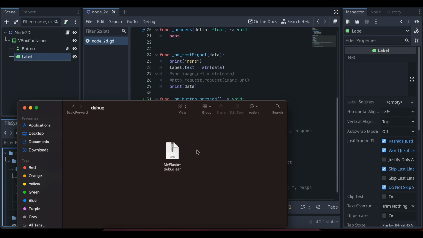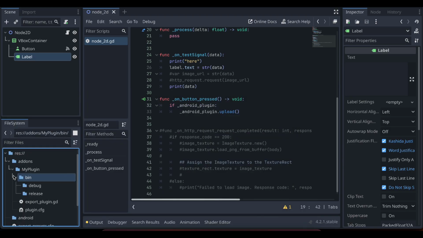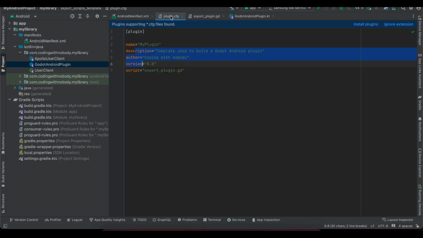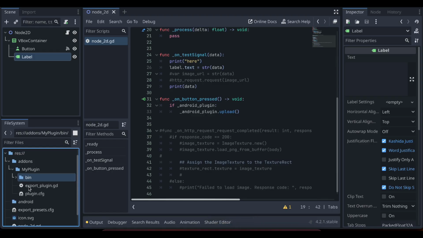Over here you can see I've copied the debug file. The name has been changed to your plugin name -debug.ar. Similarly for release, your plugin name -release.ar. Then inside my plugin folder I have also copied these 2 files, export_plugin.gd and plugin.cfg. So if you see, I have just copied these 2 files to my Godot project.